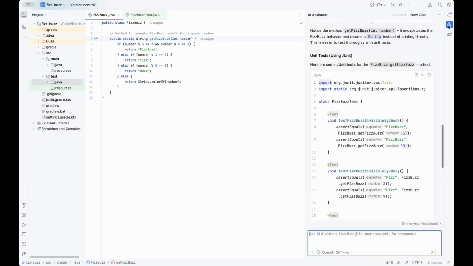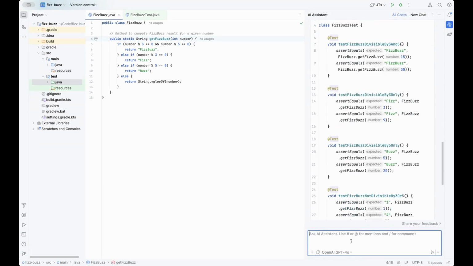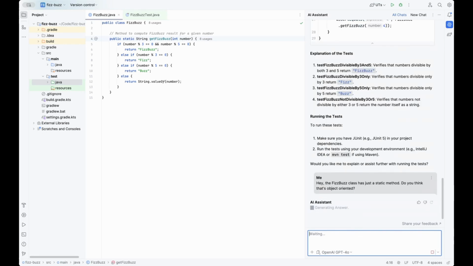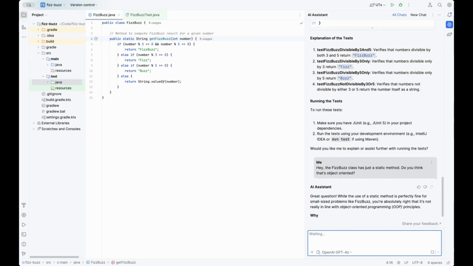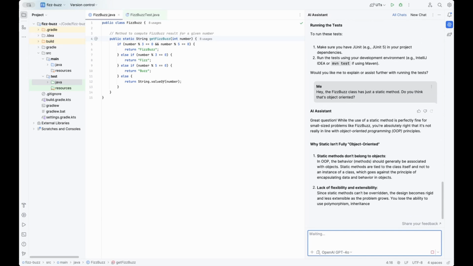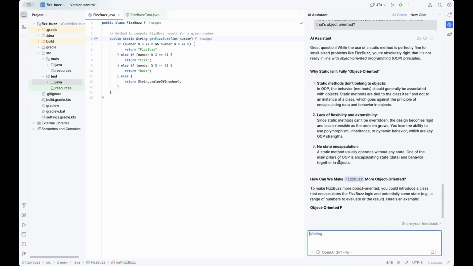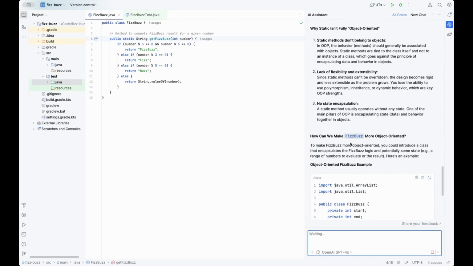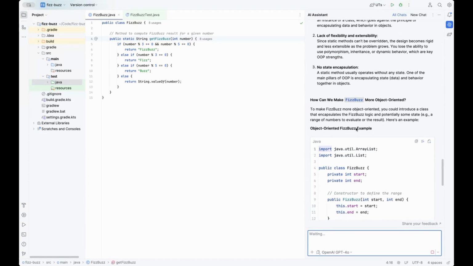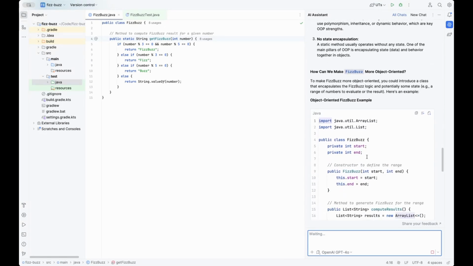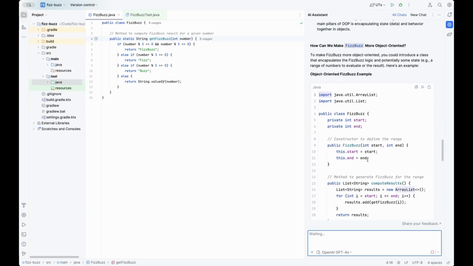So I want to go back to the AI assistant and tell it that, hey, the fizzbuzz class has just a static method. Do you think that's object oriented? Let's see if it agrees with my observation. Okay, it has come back with a lot of text. We can read that. And let's see if anything has changed. Yeah, it's taken a bigger step forward.